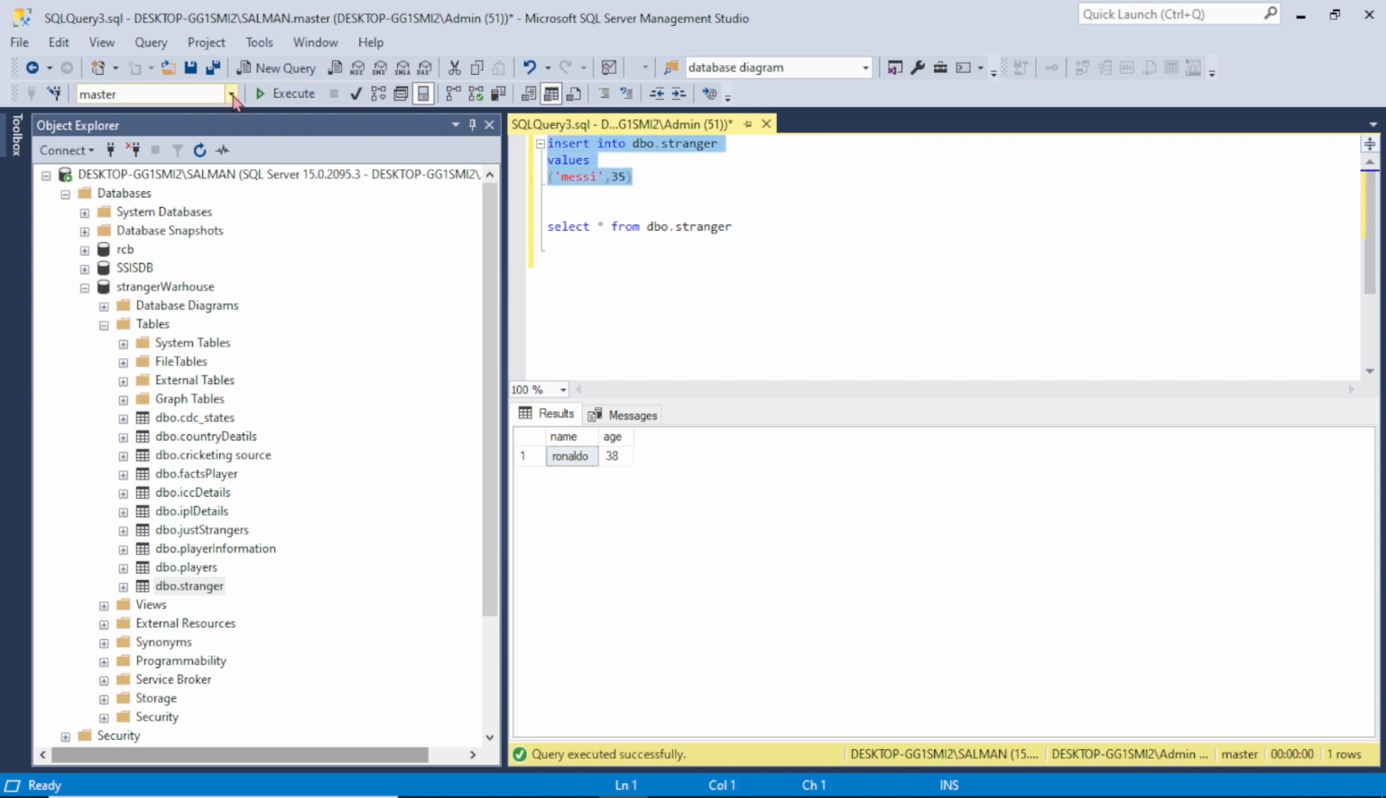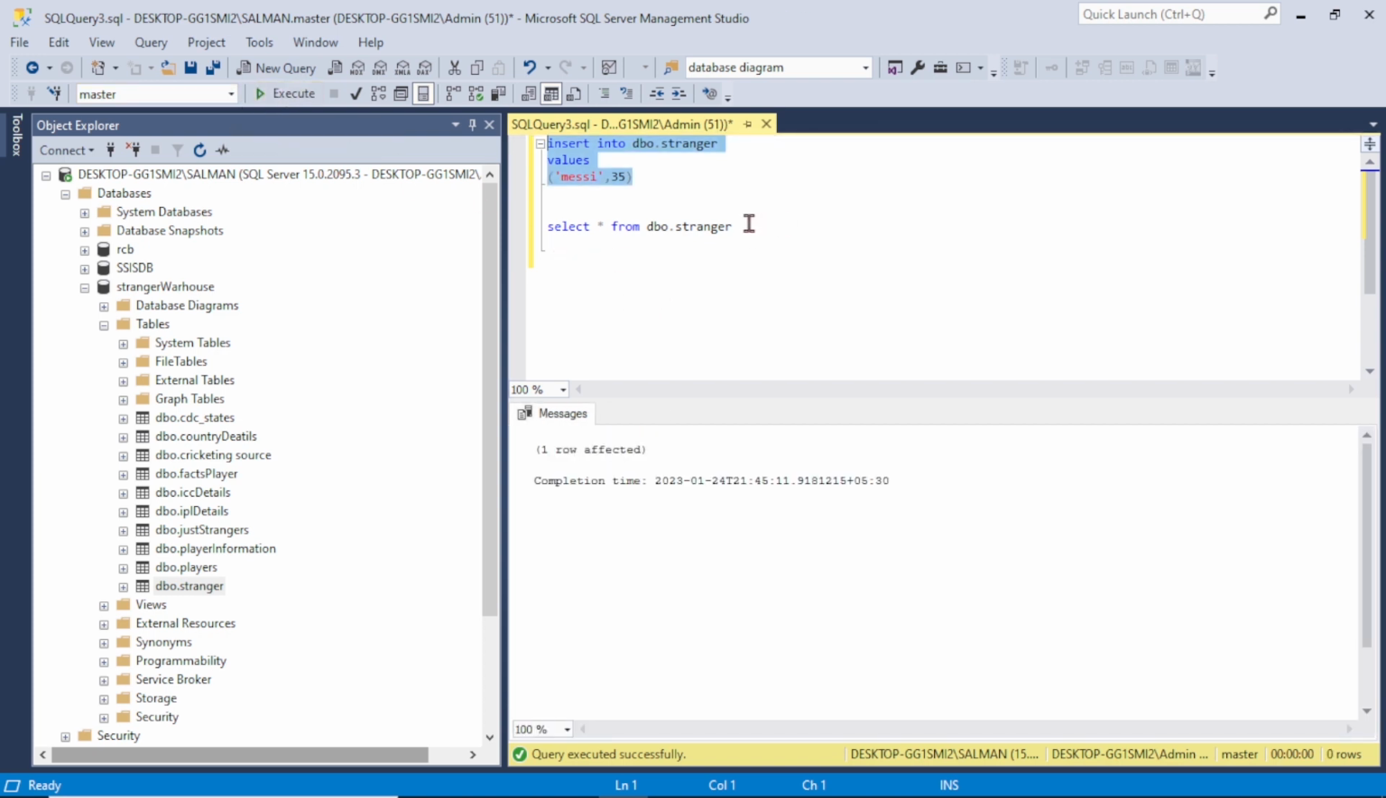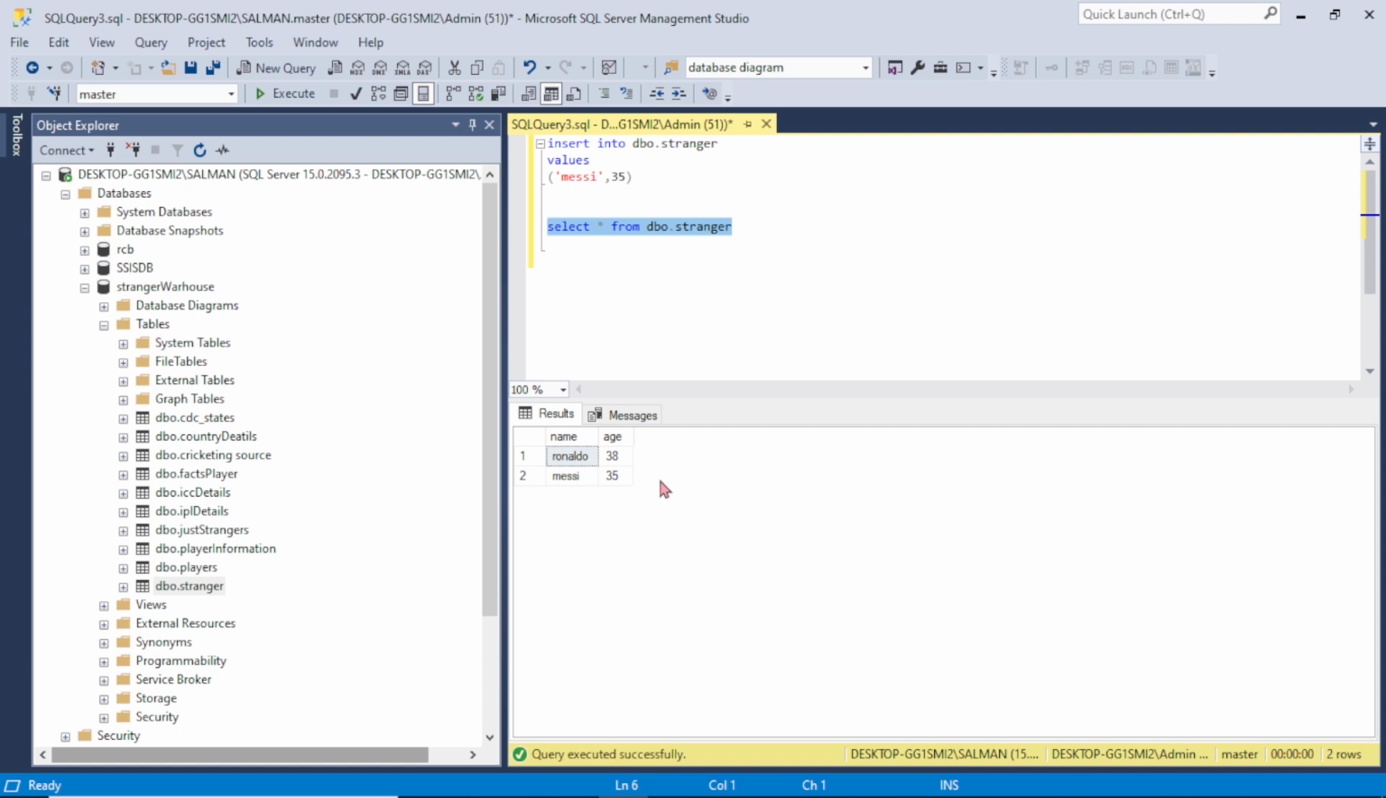If you select it and execute it, one row got affected. How can we see the data present inside our table? Just select this and click execute. Now we see Ronaldo and Messi in the same database. Okay, this is how we insert our data into a table.